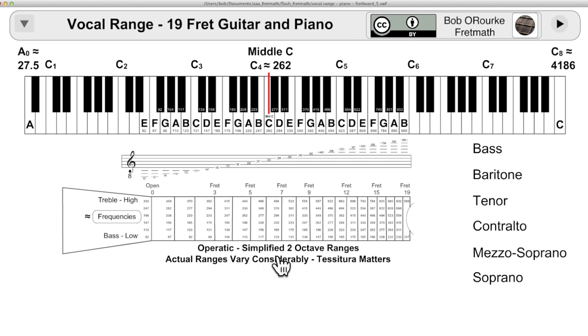Here's operatic simplified two octave ranges. Actual ranges vary considerably, and there's almost no agreement on this, but this is giving a good idea of where the vocal ranges are. The C's are the octave designations on a piano. It's one of many.